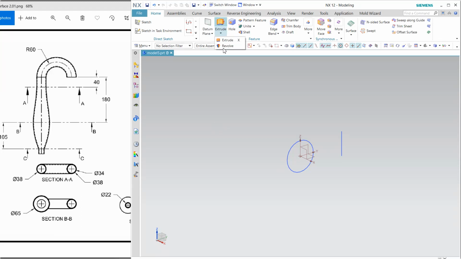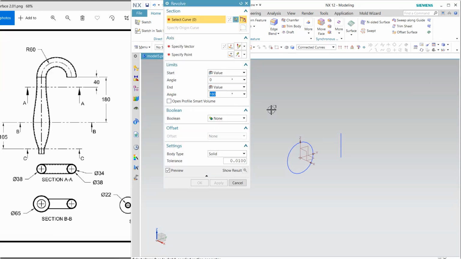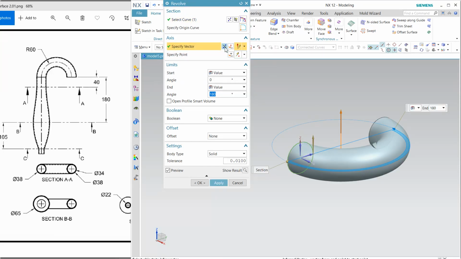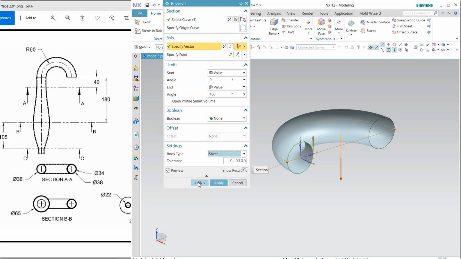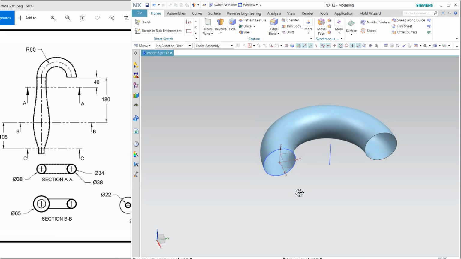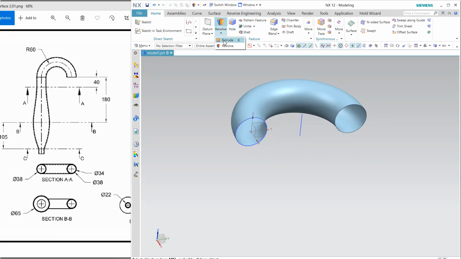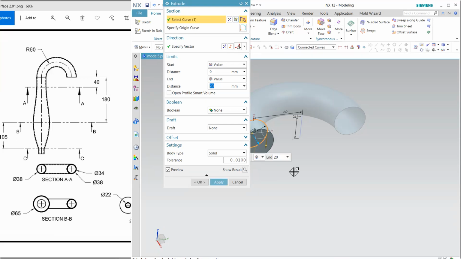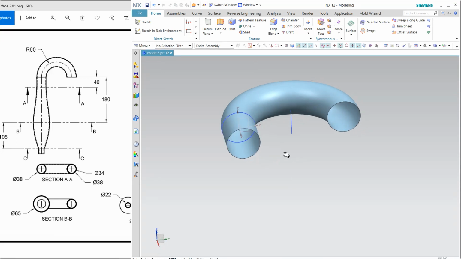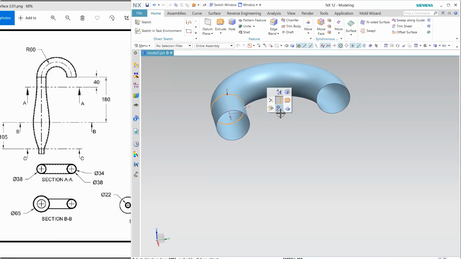and go to revolve, and I'm going to revolve this about this line and reverse the direction and make sure it must be a surface. Now I'm going to extrude this circle, and the distance is 40, so change it to 40 and change it to surface and apply. Okay, hide this one.